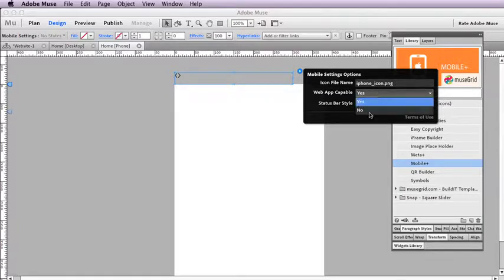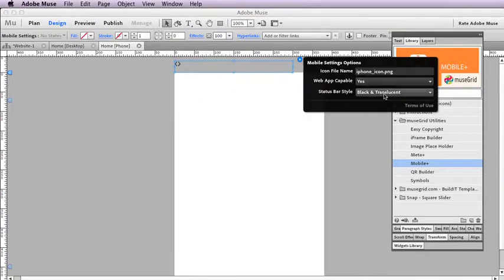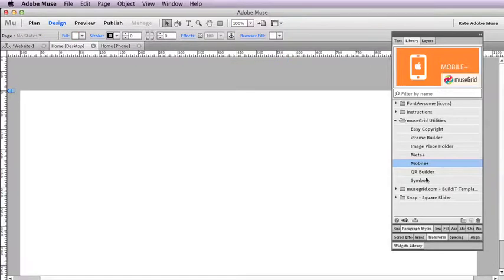We put, is this web app capable? Now what that means is once this icon has been added to their home screen, next time they go to it, it will force the site to show as in web app format, which means it will be full screen, and just show a little black bar at the top showing the status of their phone, and we can change the color of that to black and transparent. So that's quite useful for when you're building mobile versions of the site.